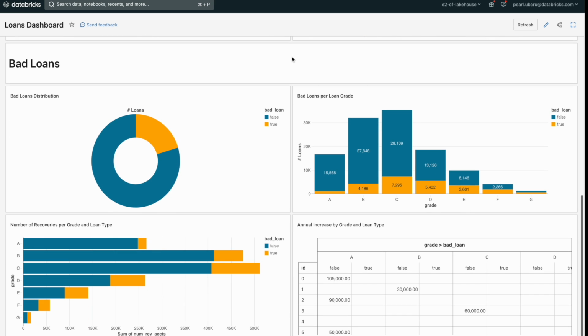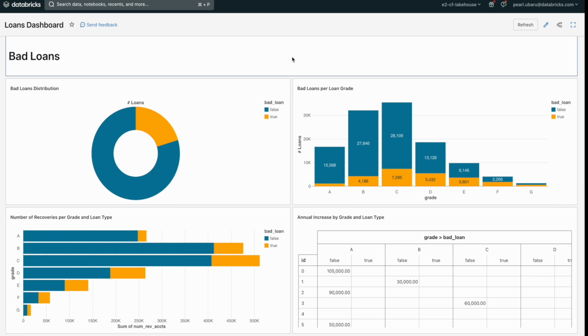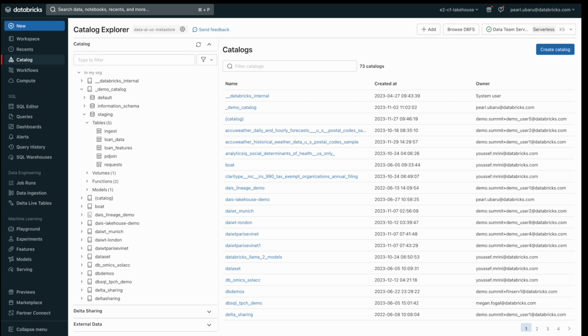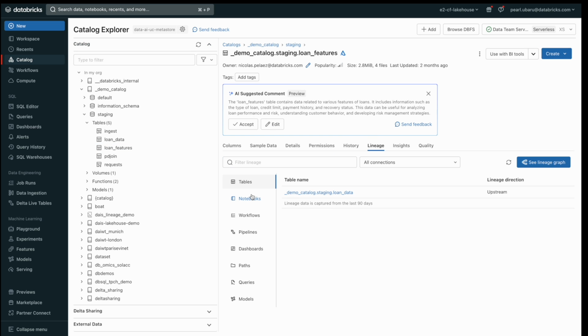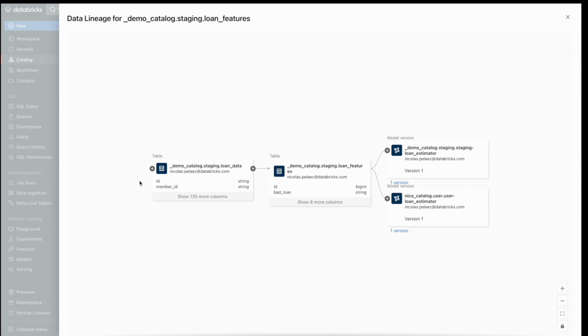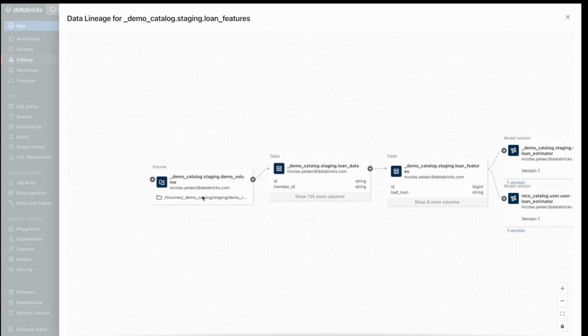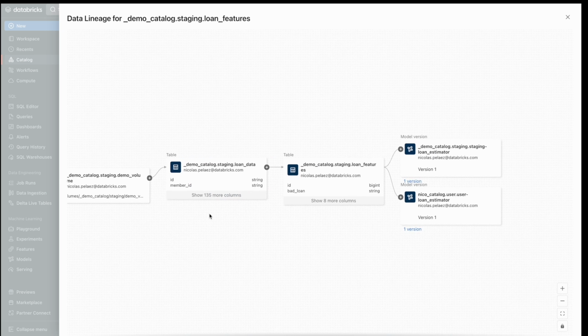Now, let's see how Unity Catalog has captured runtime data lineage for our use case. In the Catalog Explorer, I'm going to locate my loan features table that I created, and in the Lineage tab, I'm able to see upstream or downstream lineage from tables, notebooks, dashboards, or even models associated with my features table. But the best part is the lineage graph here. This is an interactive graph that showcases lineage from our volume to our loan data table to our feature table, and then our models generated all from that one notebook.